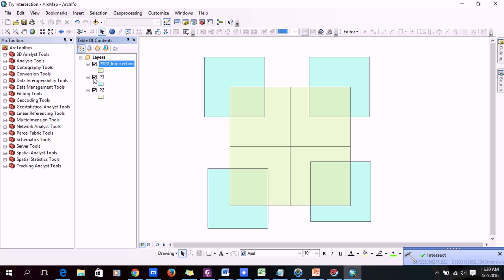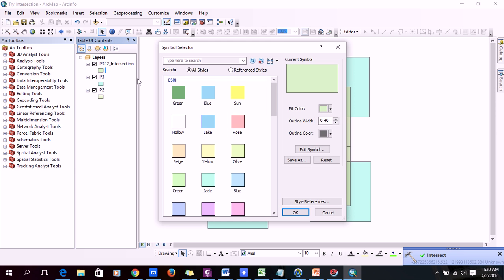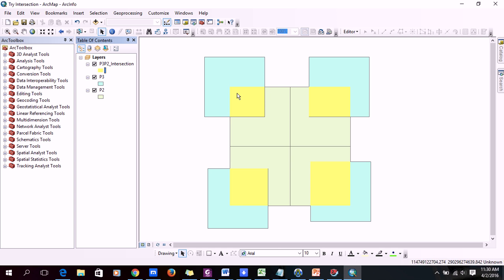So bingo, we have our sections. That is it, and you can see that only the places that are of interest to you have been extracted, the places of overlap. So that's all. That's why we do an intersection.